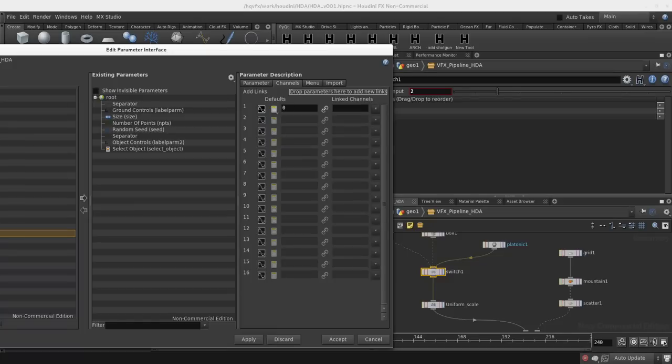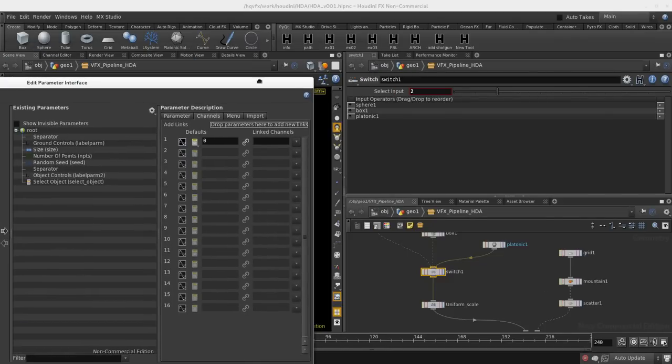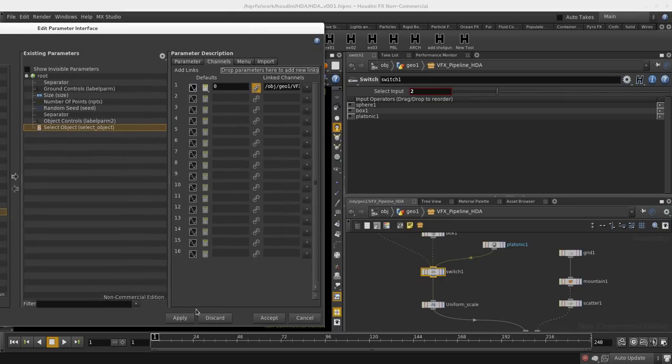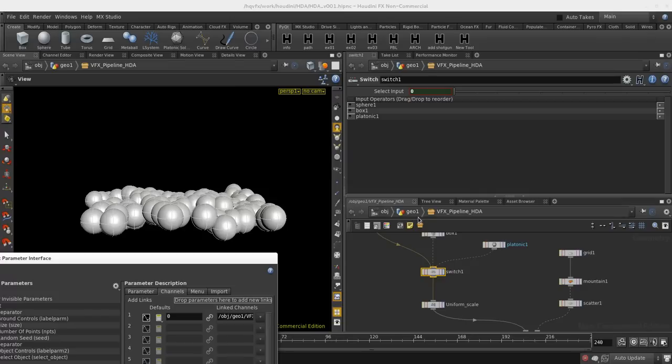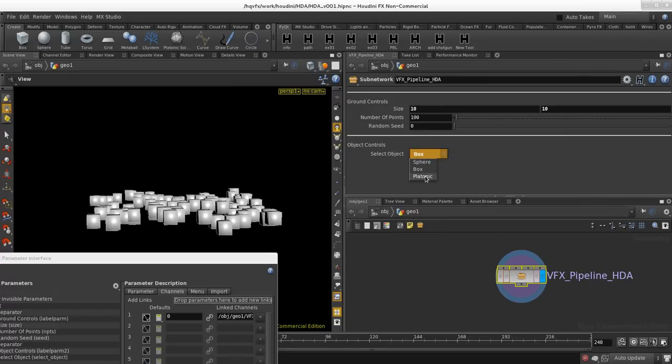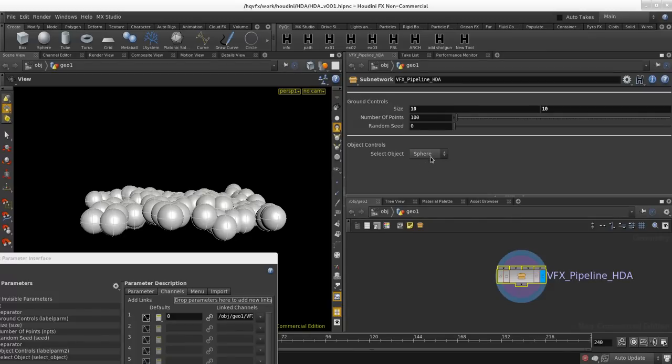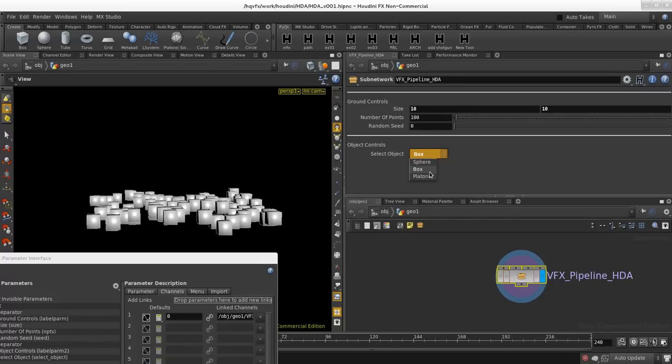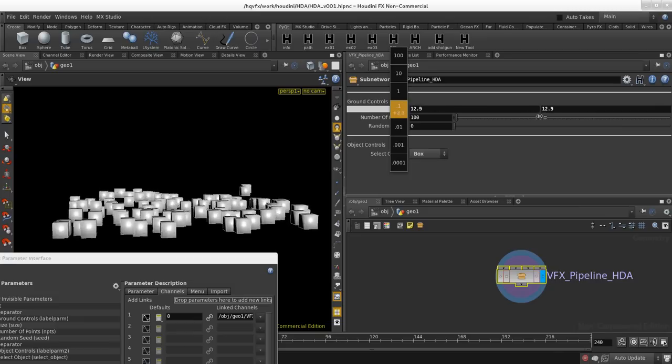But in here I want to add this option inside this. So what you can do, you can select and just drag this parameter here. What is happening is it links that parameter here, and just hit apply. Now let's see how things will work with that. If you select this, you can see box, platonic, sphere, and everything is going very smooth. You can play with this.